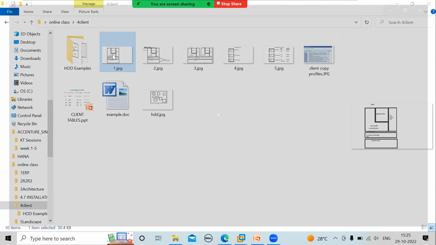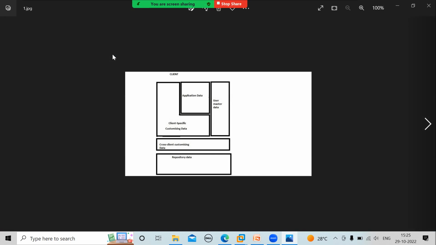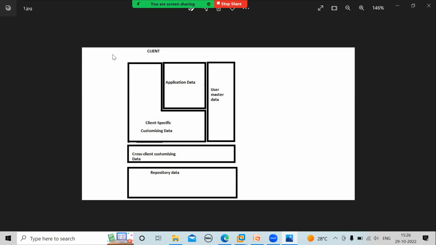And when it comes to client, the overall data is of two types: dependent data and independent data. In a database, in a client, you are having two types of data: client dependent data and client independent data. Again, these data are segregated into other data like user master data, application data, client specific customizing data, cross client customizing data, and repository data. All belong to client dependent or independent only. Few data are client dependent here, few data are client independent here.